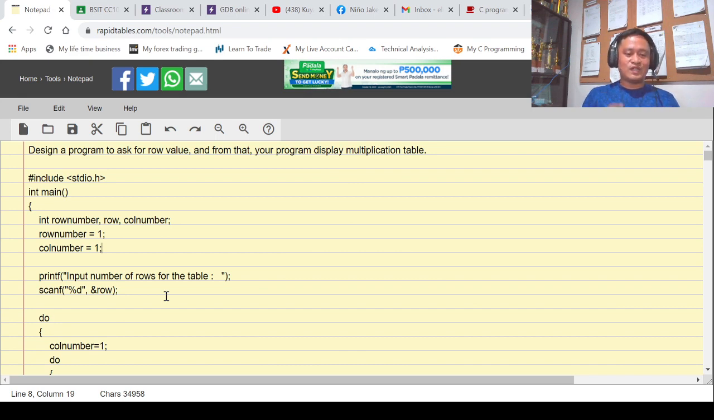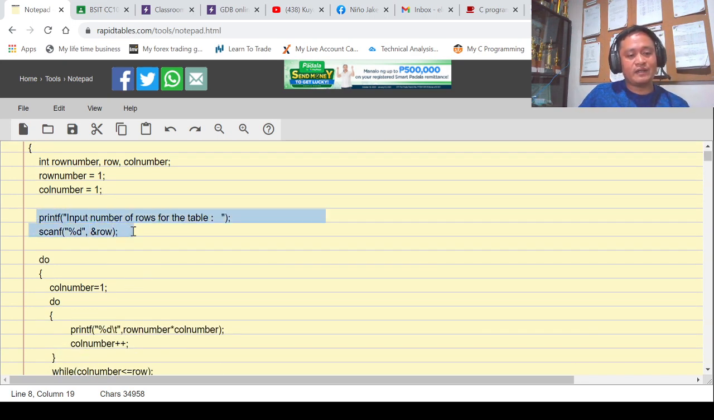Why? Because I need to start my dynamic table at 1. Yes, we can start at 0, but any number multiplied by 0 is 0, so that's useless. So we have to start at 1. These two lines here are input and output statements. This will accept a value, and that value will be stored in row. The value must be an integer value.